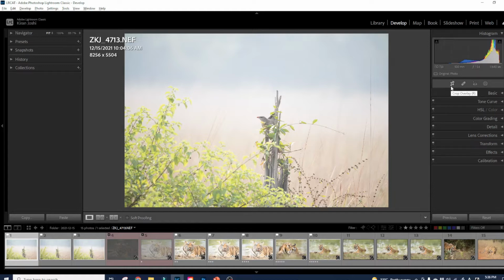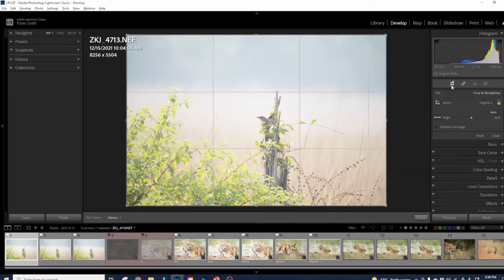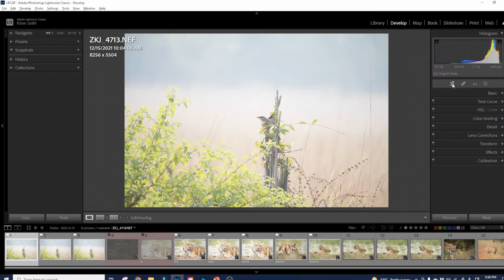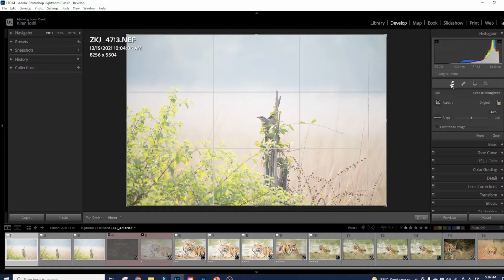Now to enable this crop tool, we have two ways. One is to directly click on the crop tool icon and the crop tool will get enabled. Or the other way is by just pressing the shortcut key R. The moment you press R, the crop tool will get enabled, and we will be able to see this type of view.